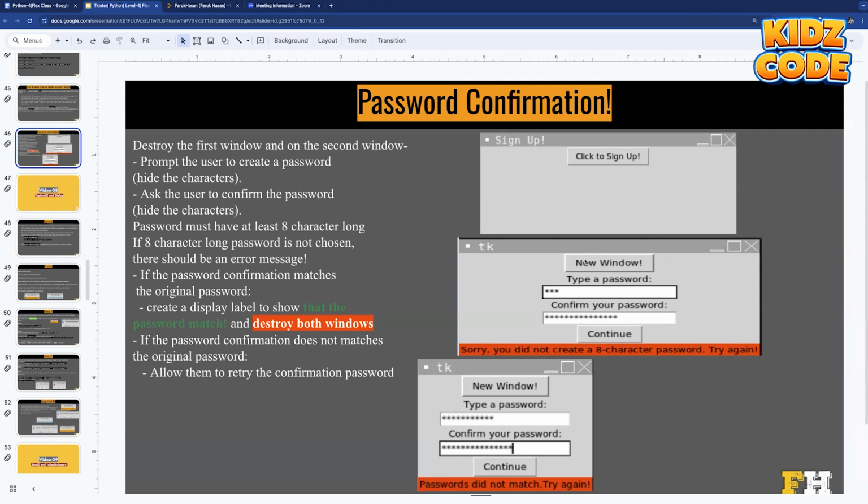As you can see here, there's a button that says new window. On that new window, we will have an option to type a password, and we have a requirement that the password must be at least 8 characters long. If it is not an 8 character password, we're going to create an error message. You can see it here. It says, sorry, you did not create an 8 character password. Try again. This will show up when you click on the continue button because you did not choose an 8 character password.